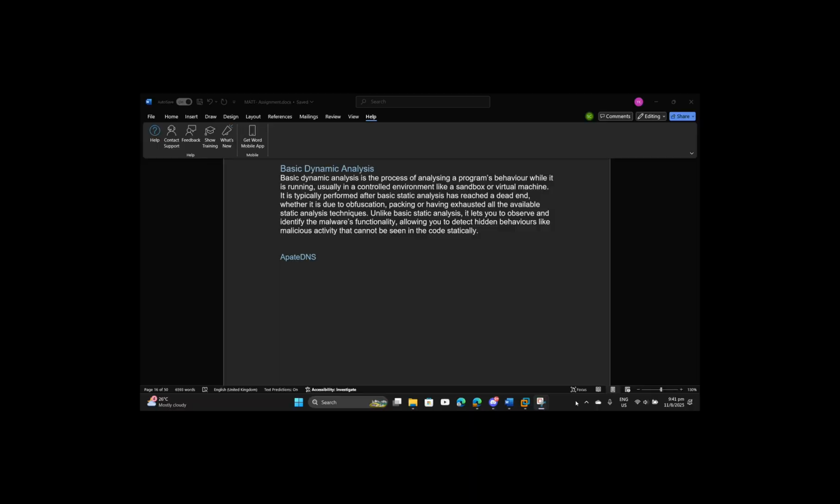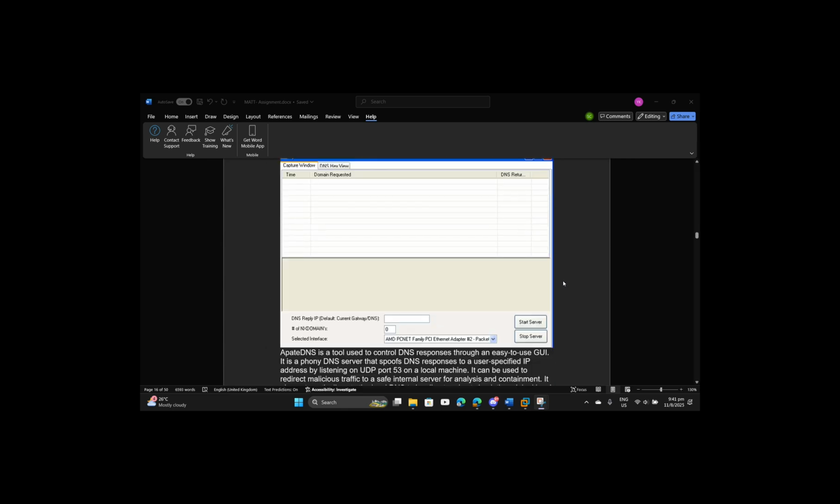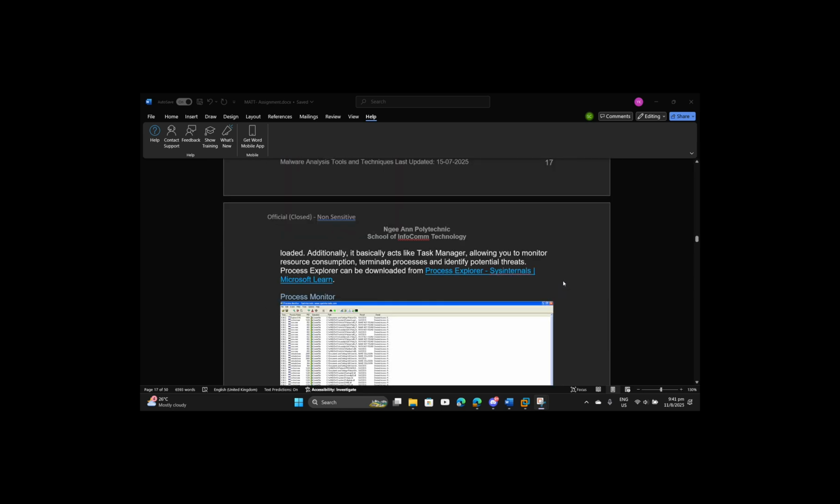Now, talking about basic dynamic analysis. Basic dynamic analysis is the process of analyzing a program's behavior while it is running, usually in a controlled environment like a sandbox or virtual machine. This is typically performed after basic static analysis has reached a dead end, where we have exhausted all the available static analysis techniques.